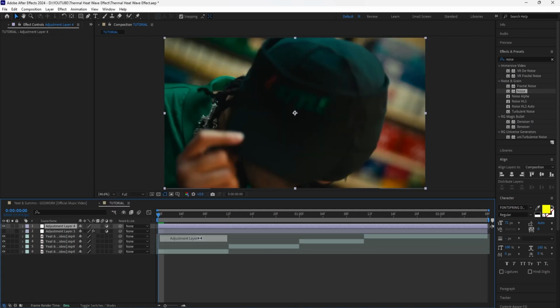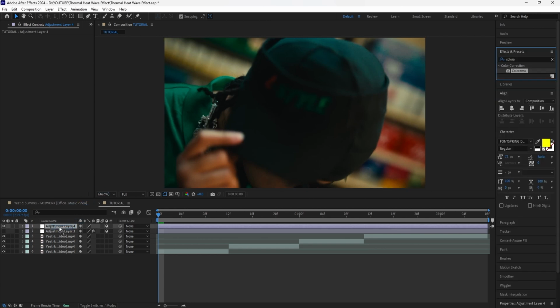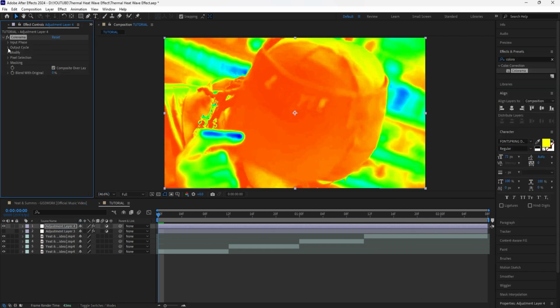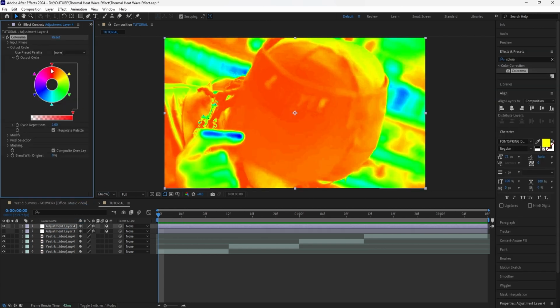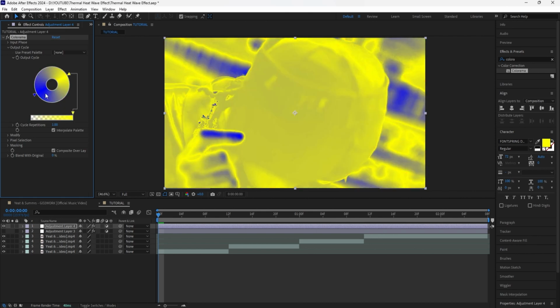new adjustment layer, and I'm going to add an effect called colorama to our adjustment layer. We're going to open up our output cycle. I'm going to get rid of the red, green, light blue, as well as the purple, and in order to get rid of those, all you have to do is click on the triangle and just drag it out, and that just gets rid of each color. And we're going to keep these two.